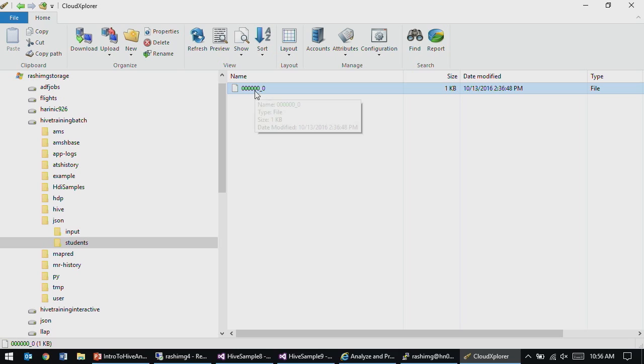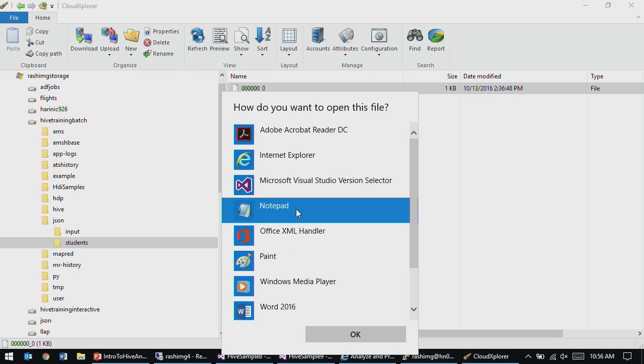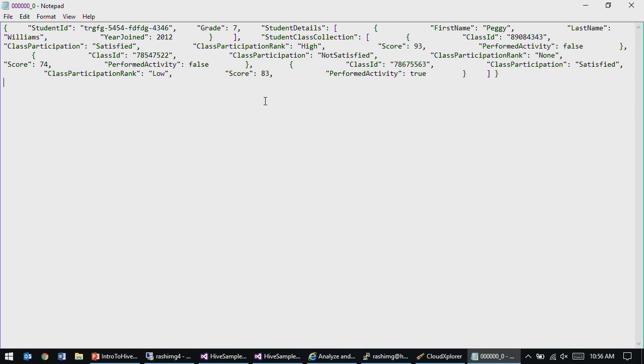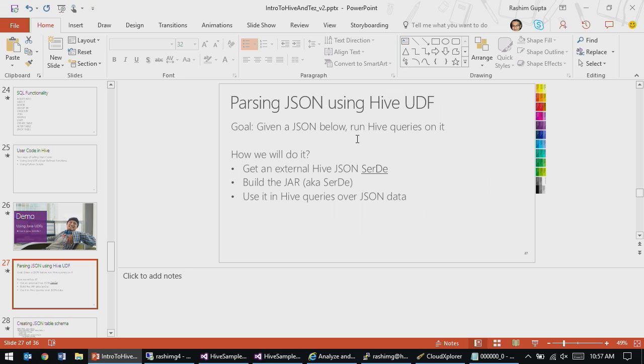Out here, if I open this text file, you can see this is essentially a JSON file with a record of a student: what the student ID is, what the grade is, what their name is, things like that, and what the class participation score is. So for the different classes, what their score is. That's what I have in JSON, and my goal is to run some queries on this and see if I can use SQL queries on this JSON data. That's what we're going to do.